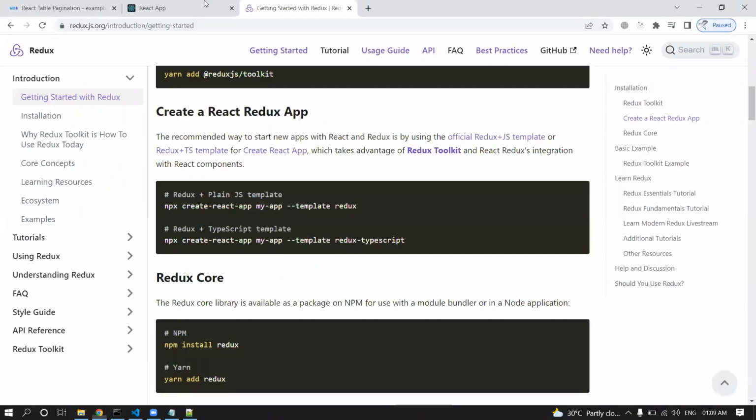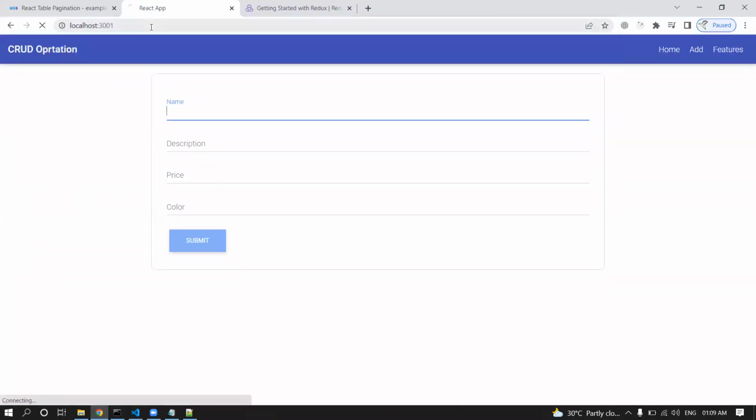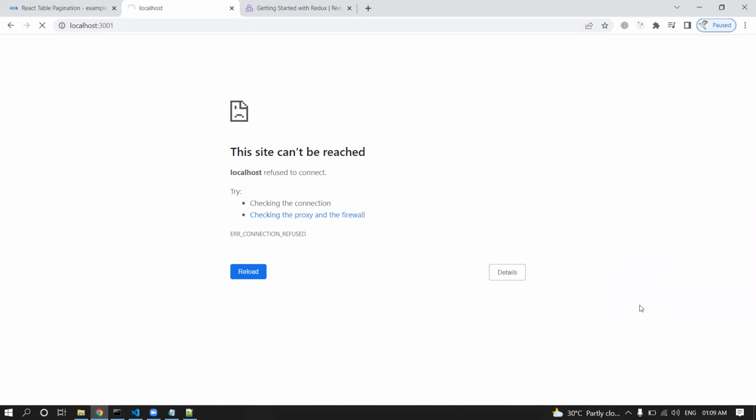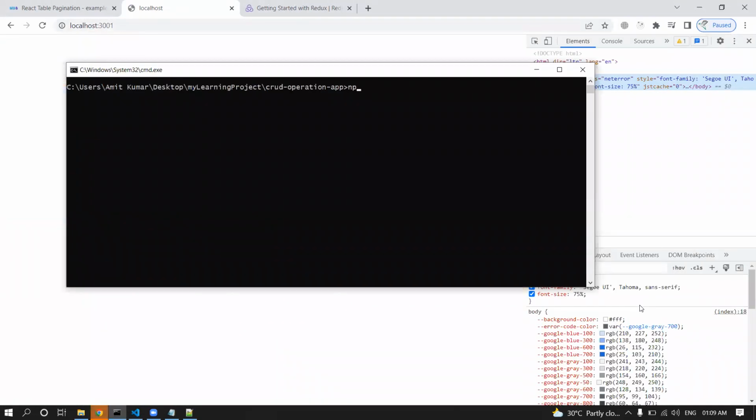Go to the UI. First, go to our home page. Okay. I think the server is not running. Go to the console. Here is npm start. First, start the server. Start the server.